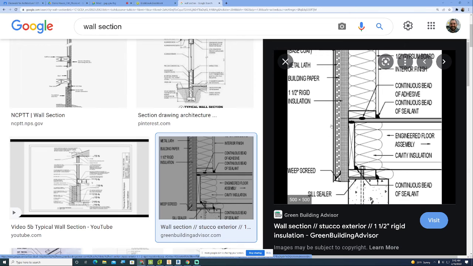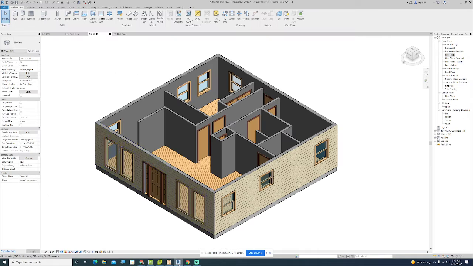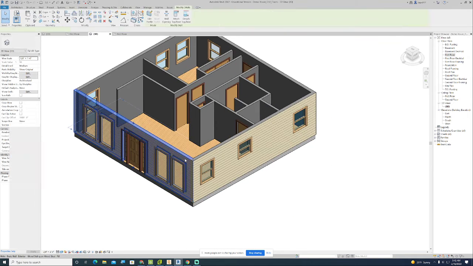Now look over here on the outside. See how you have your siding? You have a little insulated barrier on this particular one. But your siding goes down and it overlaps on the edge of the floor. You guys see that? So that's one kind of tricky little situation in Revit.